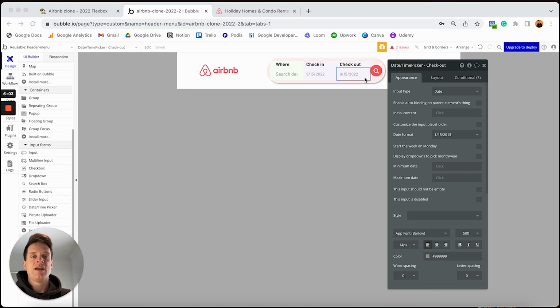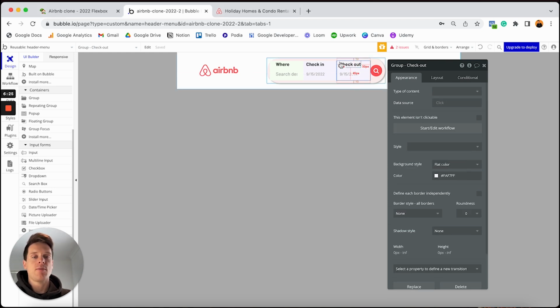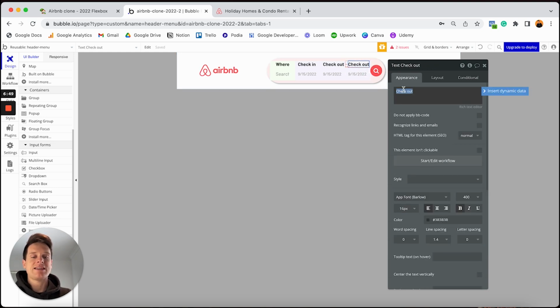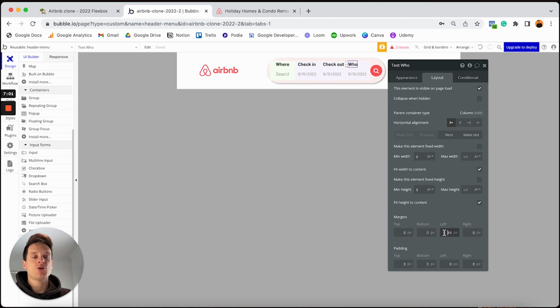And now finally, the very last group I'd like to add into our overall search experience is just going to be a group that allows someone to select how many guests they want to add into their stay. And so once again, to streamline this whole process, I'm actually going to click on my existing group here. I'll make a copy of that and paste this in. When it comes to the name of this group, I'm going to call this group guests. Then for the elements inside of this, I'm going to update the text at the top to display the word who.